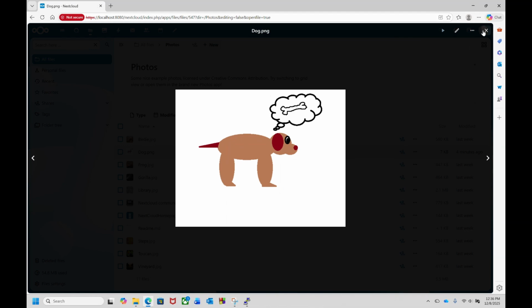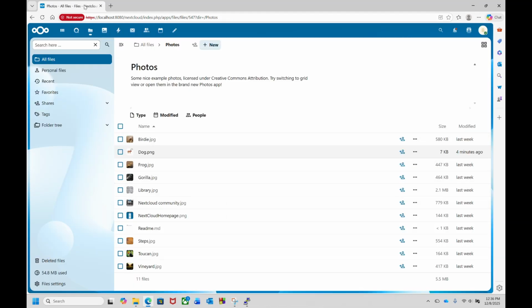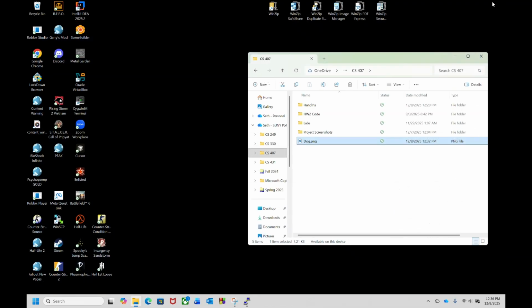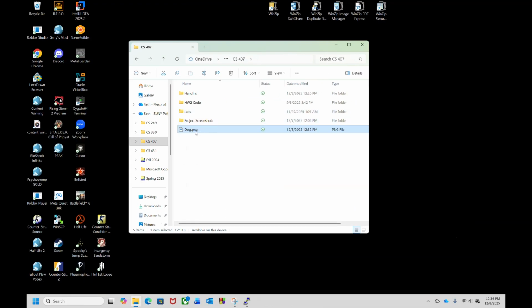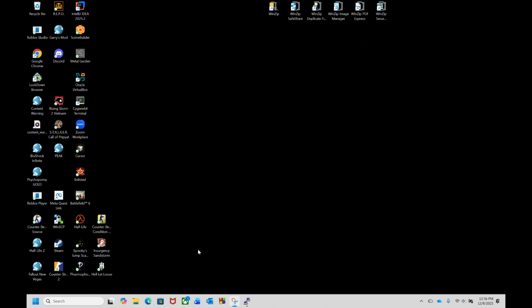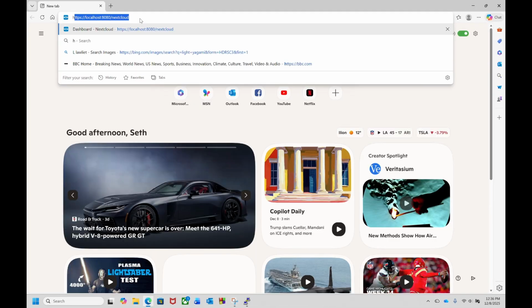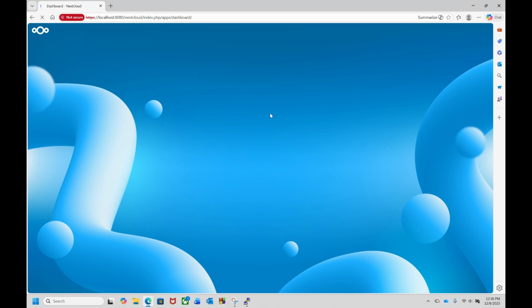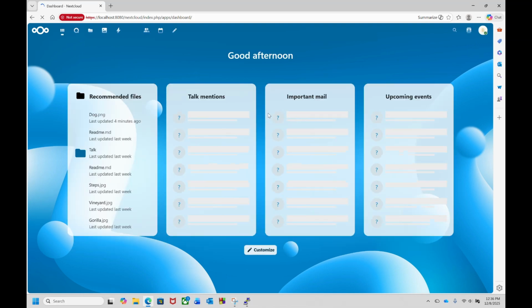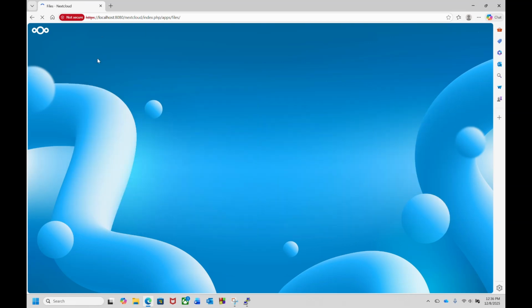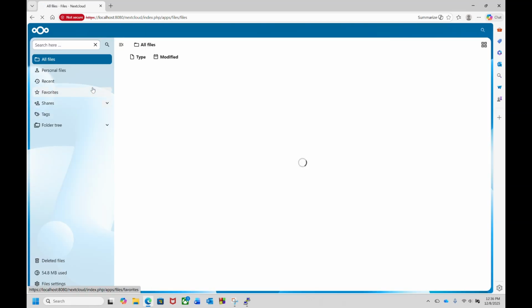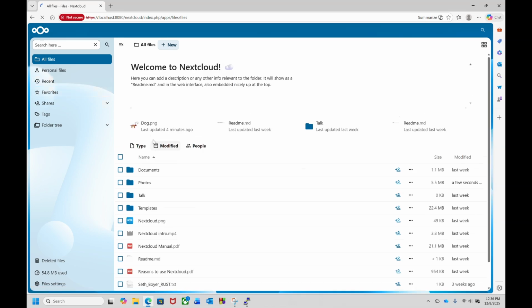And I can view it inside the browser. And it should persist even afterwards. For example, if I close out and I were to delete this file, the picture of the dog, from my local computer, if it works correctly, I should be able to go back in here, go back to the website, open the files, and you can see that dog.png is still here.